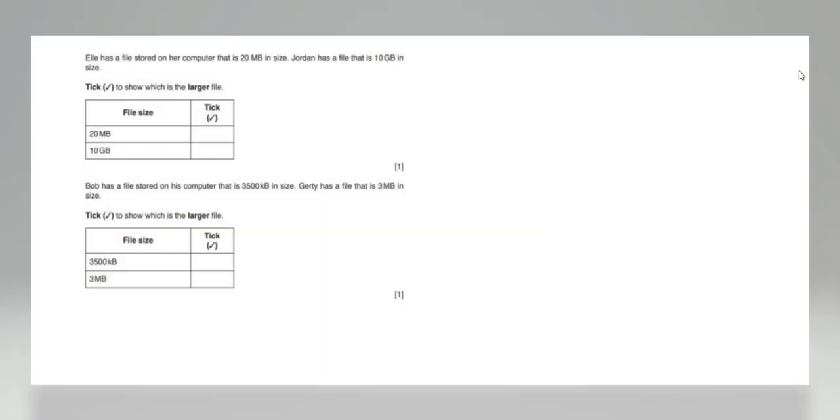So when we're doing a question like this, it makes so much sense to actually write out our data units first. So let's just do bit, byte, kilobyte, megabyte, gigabyte. Do we need to go any higher? No. So this first question, it says, what's bigger, 20 megabytes or 10 gigabytes?